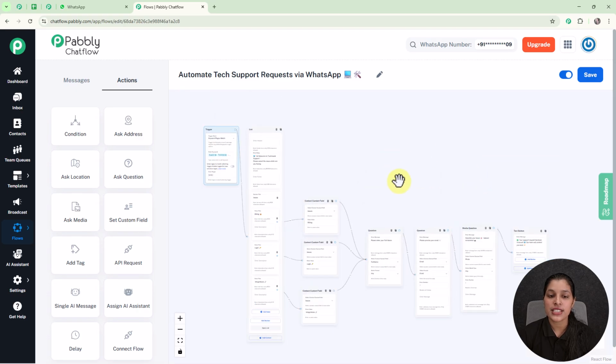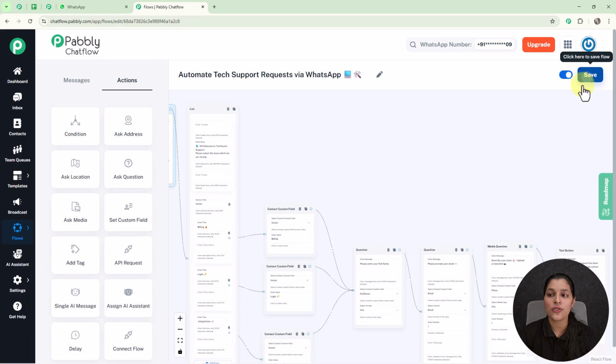Now we just have to save this flow. So for that you simply have to click over the save button, and here you can see we are receiving this pop-up which says flow updated successfully, means we have successfully saved our flow. Now for showing you how we are receiving message from our customer and how we are sending them the automated reply, let me take you towards my inbox section.